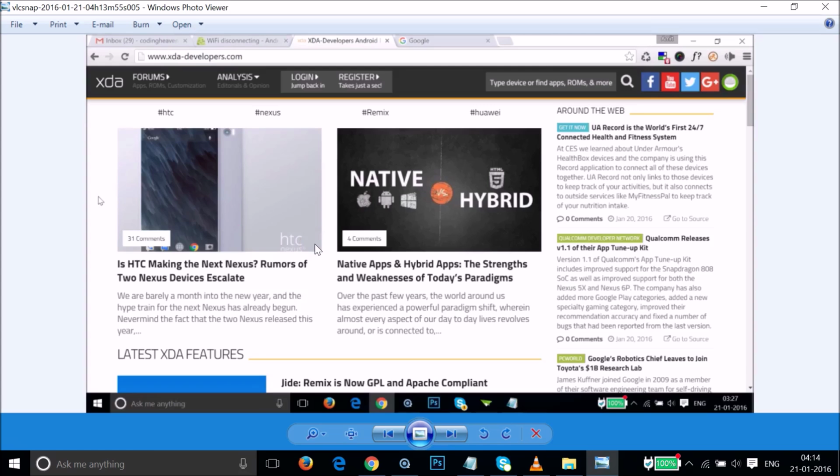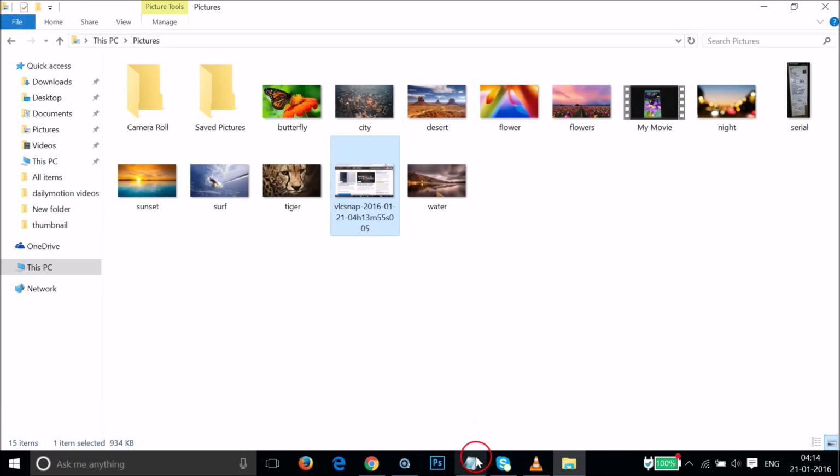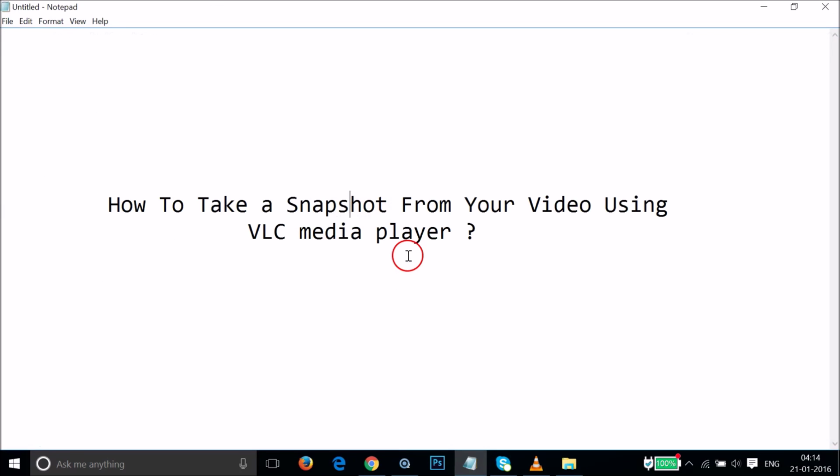Okay, so guys, in this way you can easily take a snapshot from your video using VLC Media Player. So thanks for watching this video.